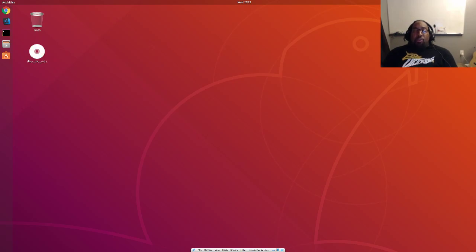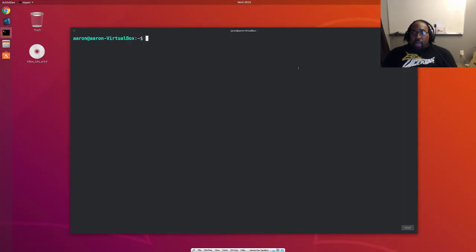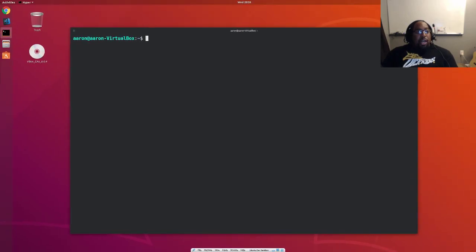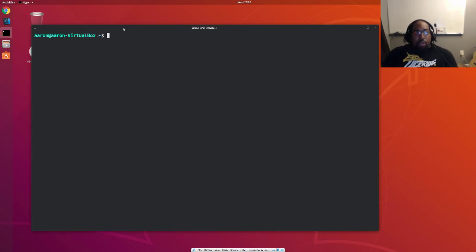But if this is our first time installing it, the first thing you want to do is hop into a terminal, and depending on your distribution, if you downloaded a distribution that is Debian based, so that's why I picked Ubuntu. Ubuntu's Debian based.